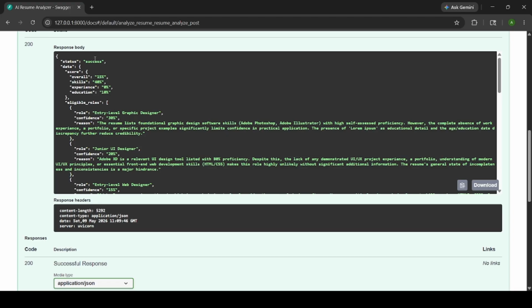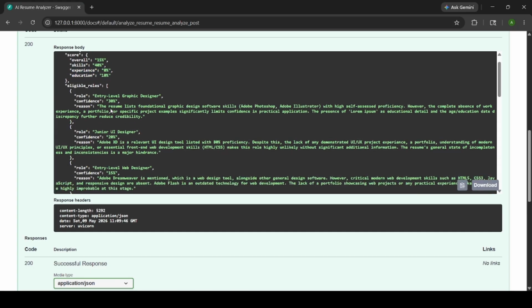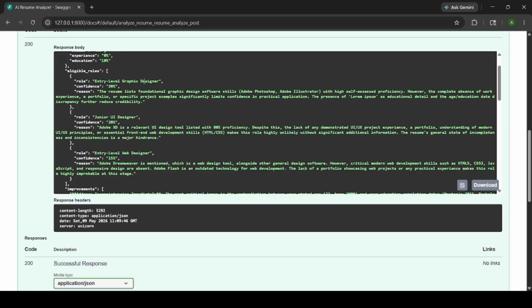The status is success, and the overall score of this resume is 15%, skills 40%, experience 0%, education 10%. It means it doesn't have any experience. Now, what are the eligible roles? They are entry level graphic designer, junior UI designer, entry level web designer. And what is the confidence? If some company opens these positions and checks our resume to see whether it gets selected or not, that confidence is 30, which is very low.